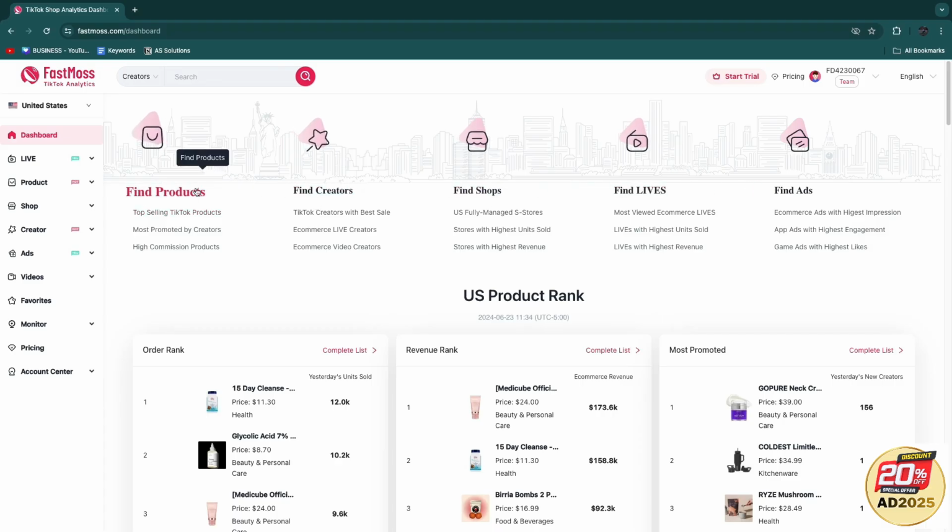So you have the find product section, find creators, find shops, find lives, and find ads. So then under each of these you have three different sections. So for example, under the find products, you have top selling TikTok products, most promoted by creators, high commission products. And then under the find ad section, for example, you have e-commerce ads with the highest impressions, you have the app ads with the highest engagements, and the game ads with the highest likes.